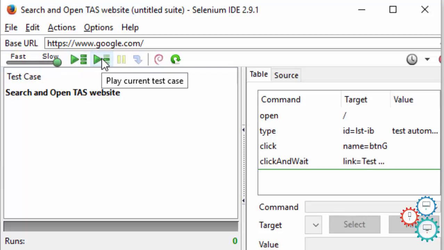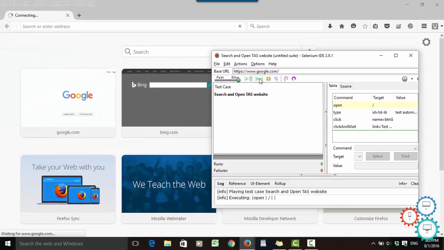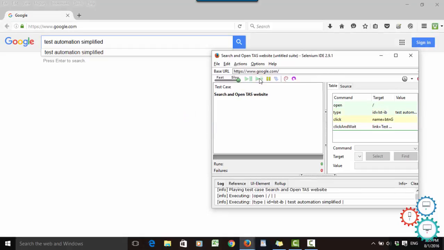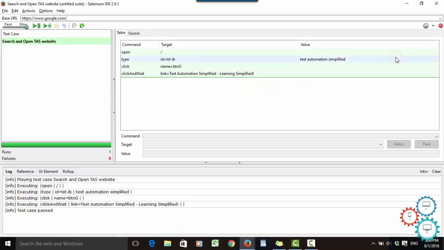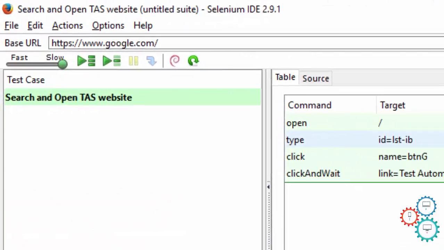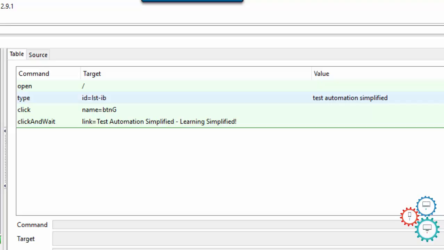So this opens up the google.com website, searches for Test Automation Simplified, clicks on the link and opens the Test Automation Simplified web page. Now that we have recorded and played back our test, let's see what gets recorded. The page we are trying to open gets recorded into the base URL. And then all the actions which we performed on the website get recorded into a three-column tabular format. The first column is command, the second column is target, and the third column is value.